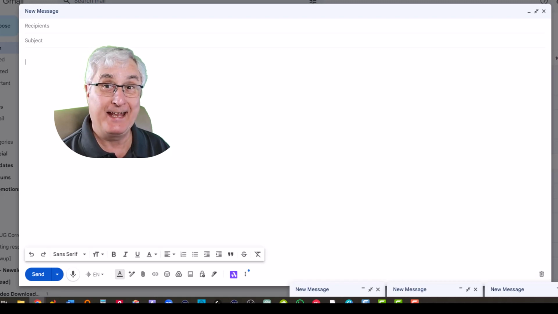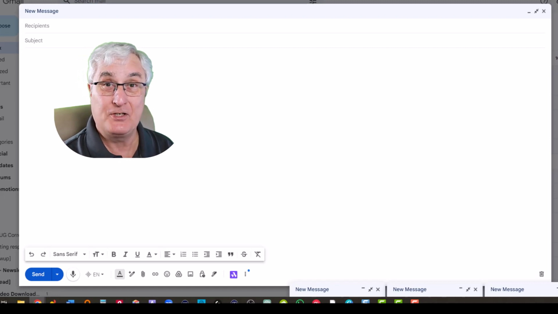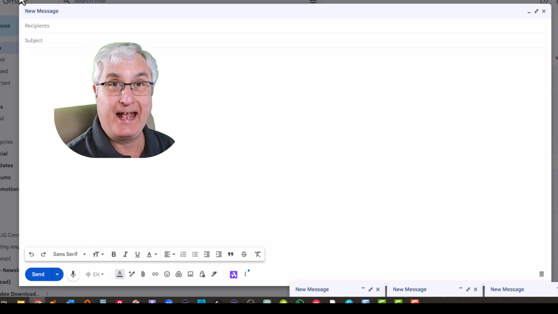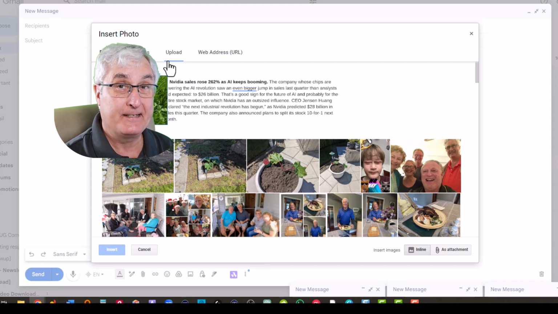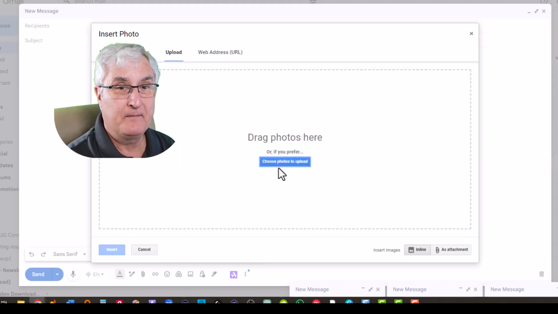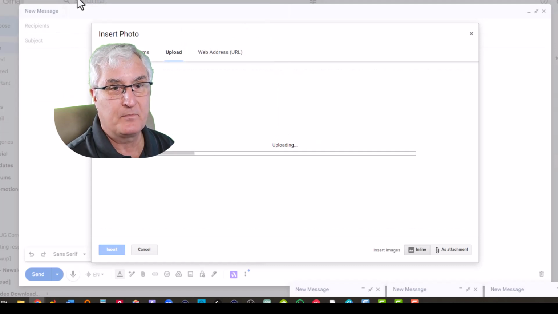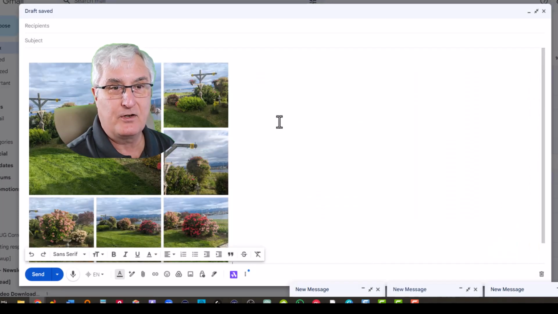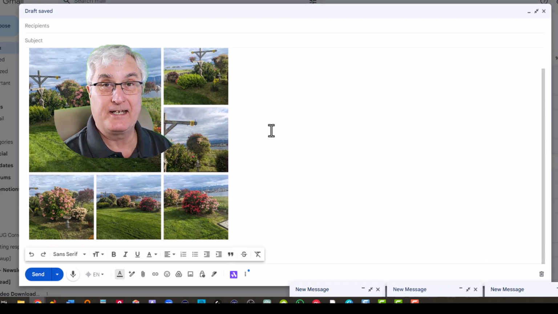And let's add all those six pictures, which we couldn't do before. Let me show you how that's going to work, because we're just going to add the collage, which is one picture. So let's come down to photos. We need to upload the picture into the cloud. So we're going to hit upload and choose the photo, and here it is, just in my downloads directory, called flowers. We're going to upload this, and it's going to insert it into the body of my Gmail.